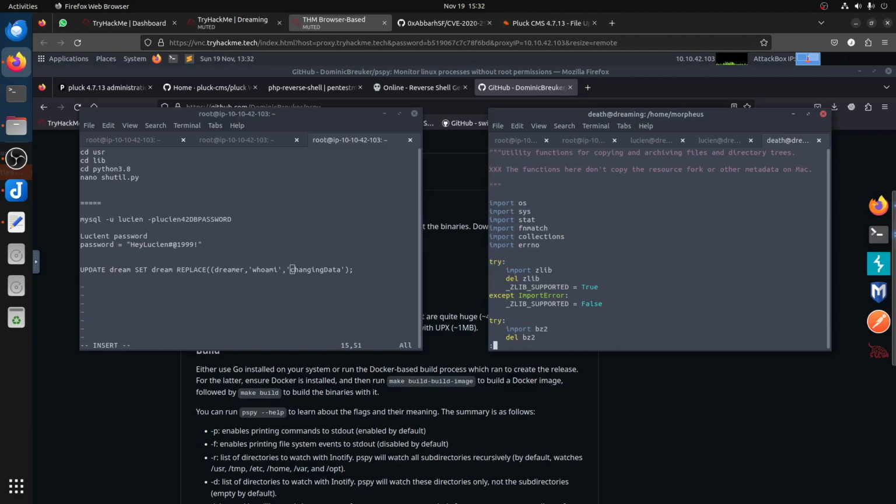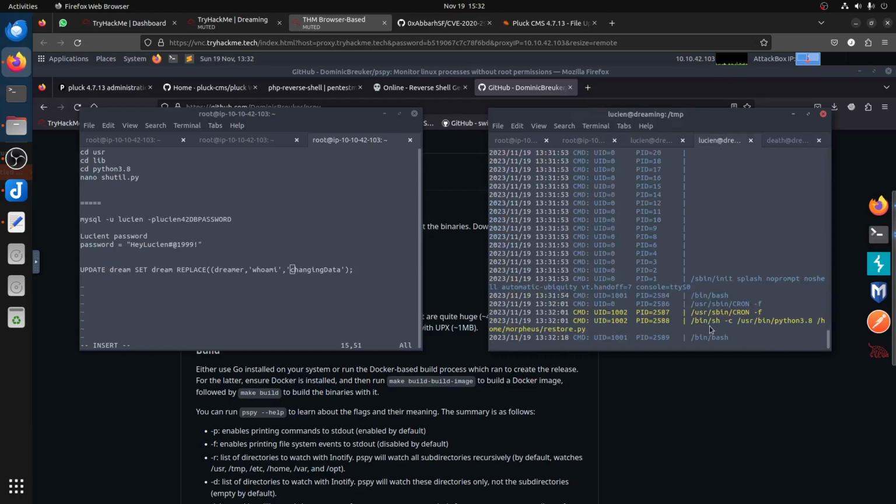You can see we can write stuff here. So this is very interesting. And now you can see user UID 1002 is running python restore. So you get the idea. But here's the tricky part.